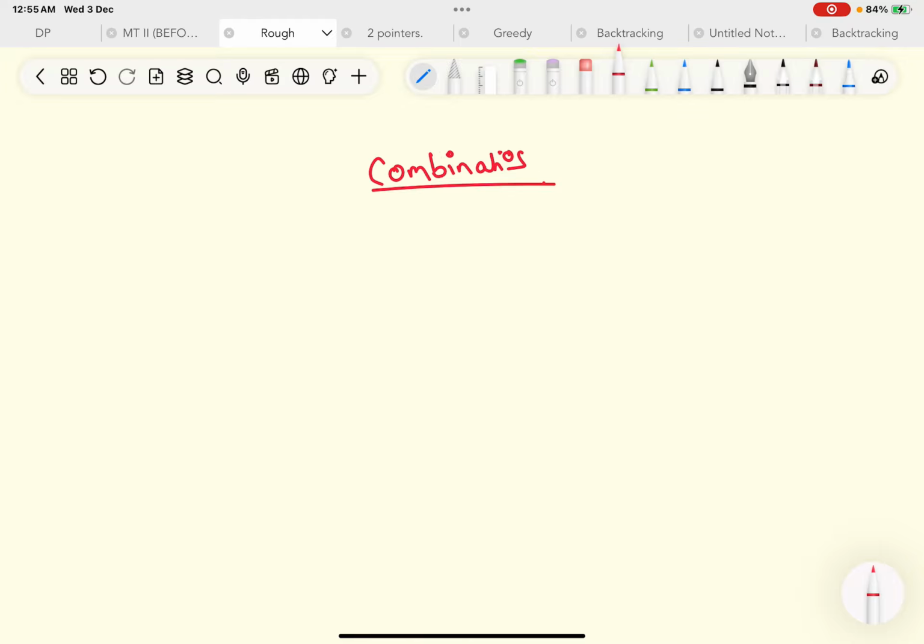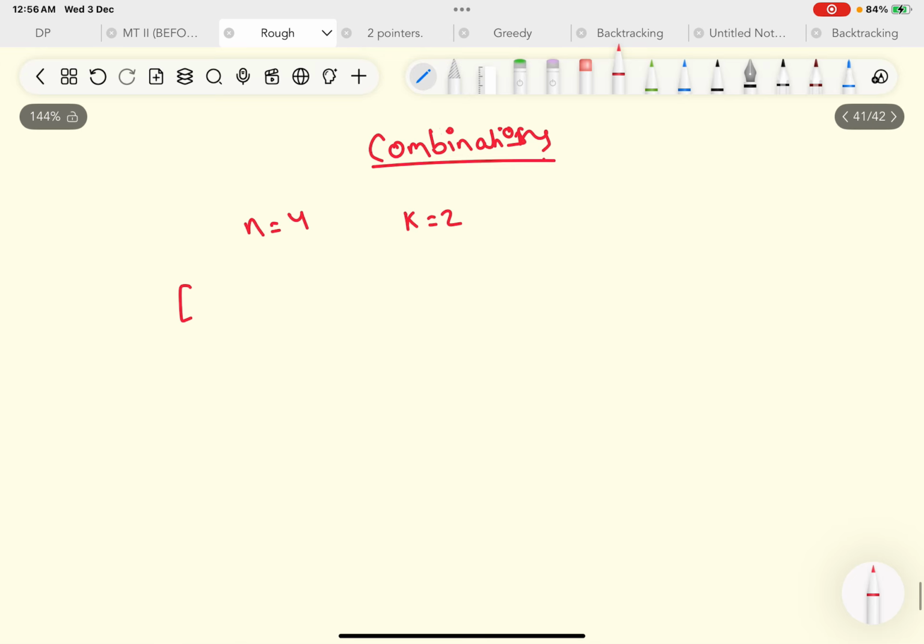We are given two integers n and k, and we have to return all the subsets which contain k elements from the array of 1 to n. For example, in this case n is equal to 4, so we have an array of 1 to 4, and now we have to return all the subsets which contain two elements.